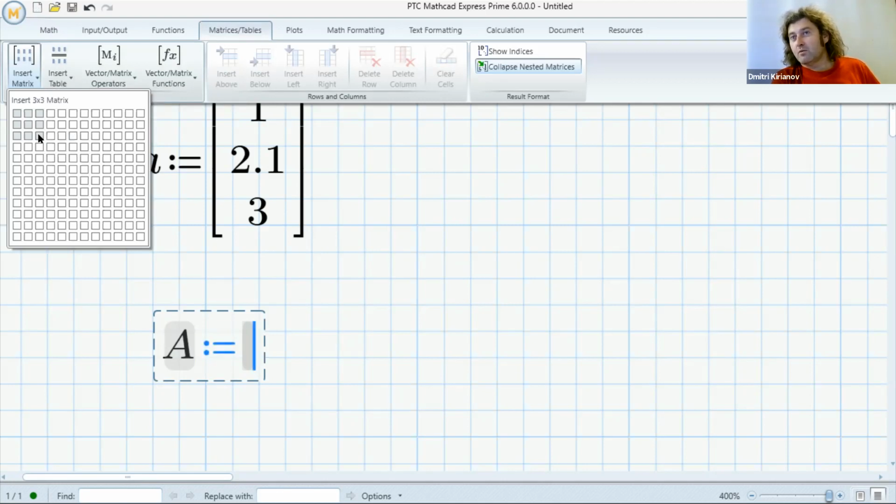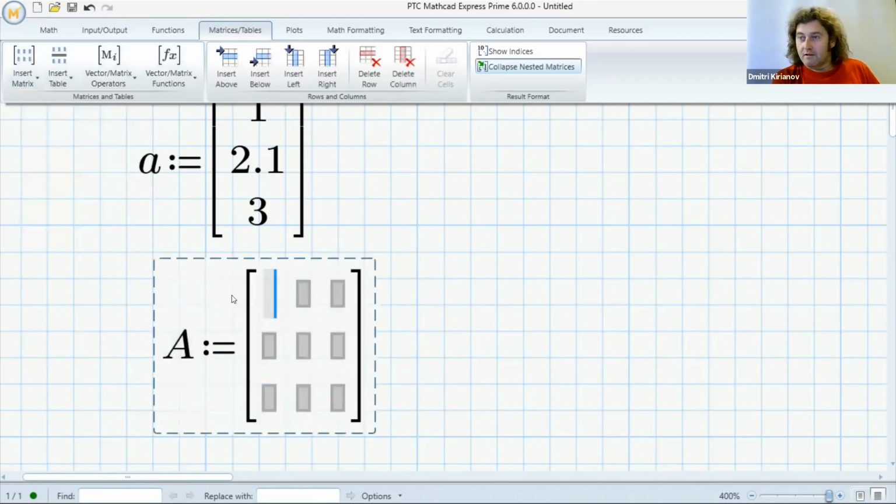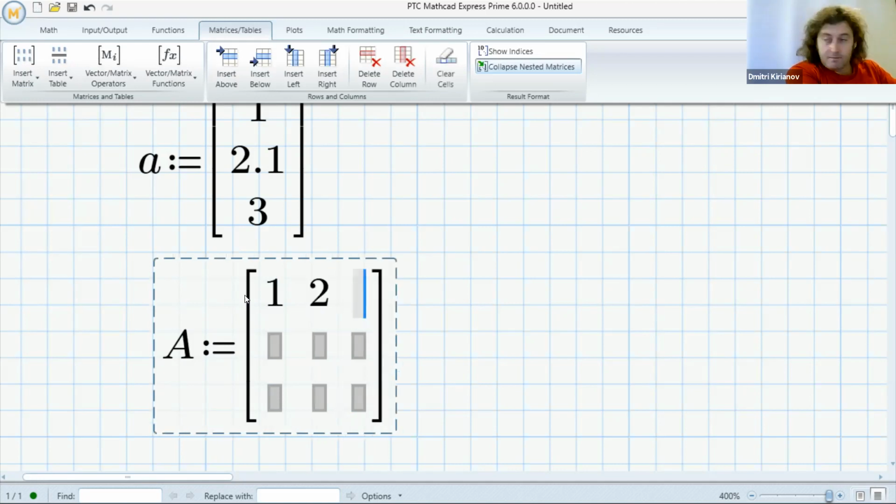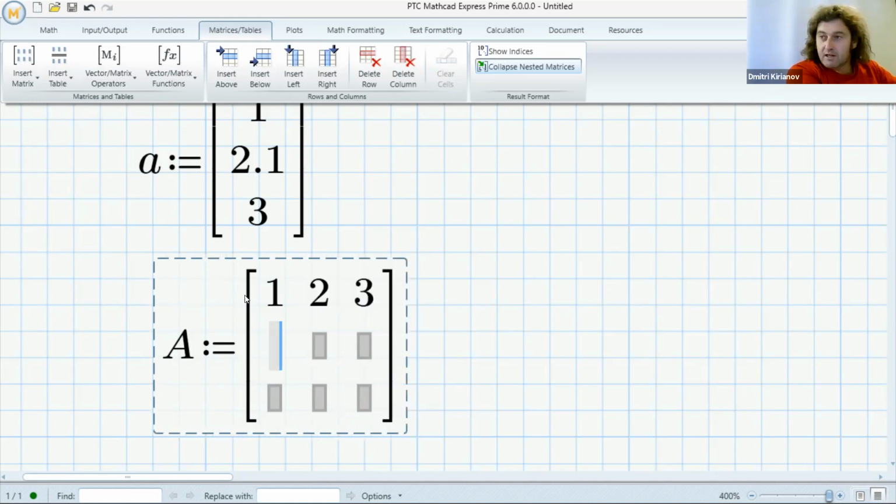For instance, I want to input matrix with the dimension 3 by 3, 3 columns and 3 rows. I will type numbers and here is my matrix.